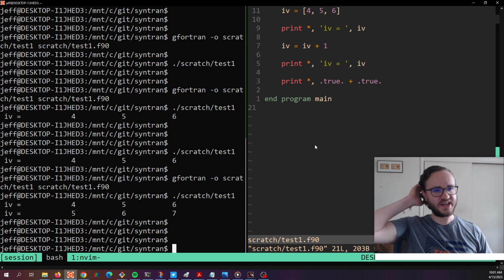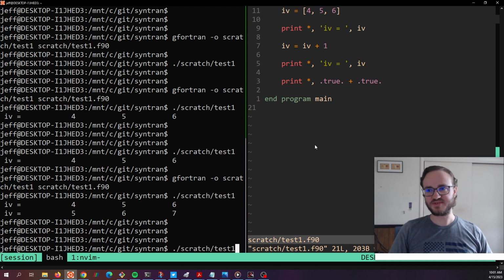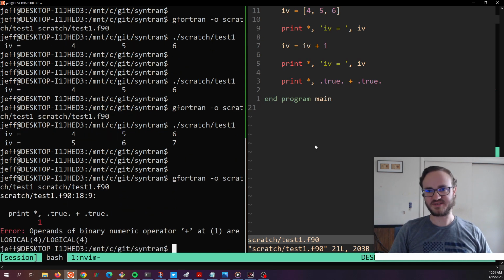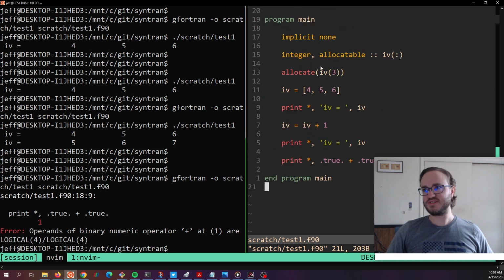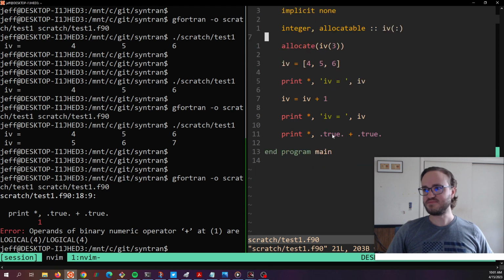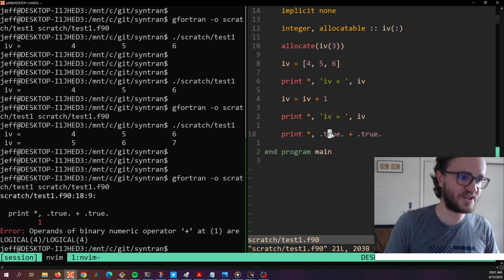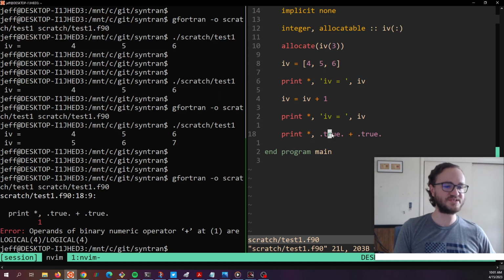So I think we can't use plus on logical operands. I think this is going to be, yeah, that's a compile time error. Operands of binary numeric operator plus are logical and logical. Fortran has logicals instead of booleans. So these true or false things, they're called logicals in Fortran, where every single other language calls them bool or boolean or whatever.